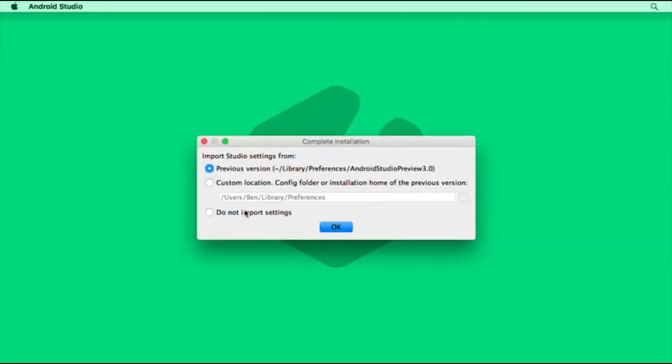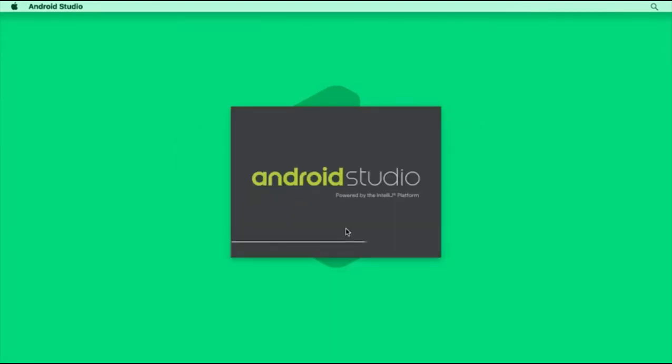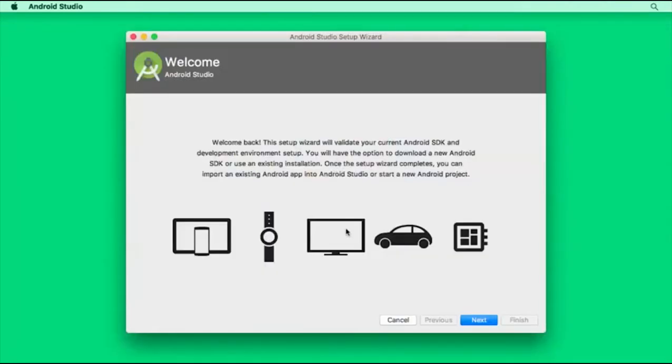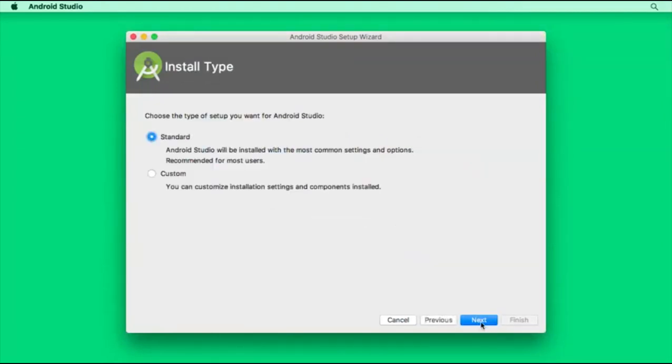Since you won't have any previous settings, you can choose Do Not Import Settings. Then click OK to complete the installation. And now we're presented with the Android Studio Setup Wizard. On this first screen, we can just click Next. For the install type, let's pick Custom, and then click Next.